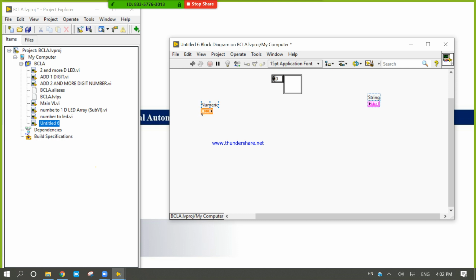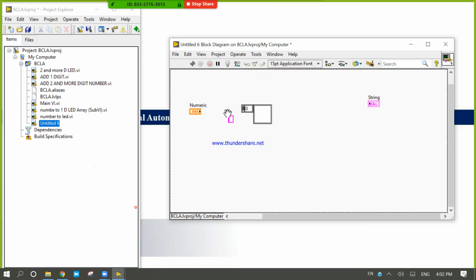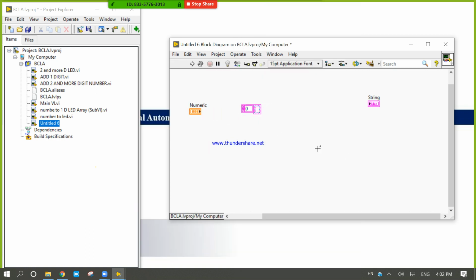Take one numeric control, take one indicator, its numbers and its number. Okay, take one string array constant. Now design the string array constant. Drag it right here.